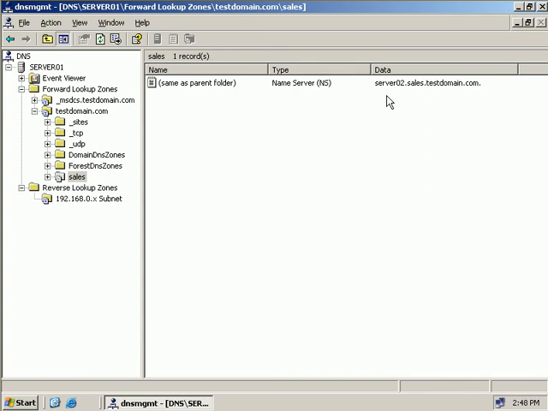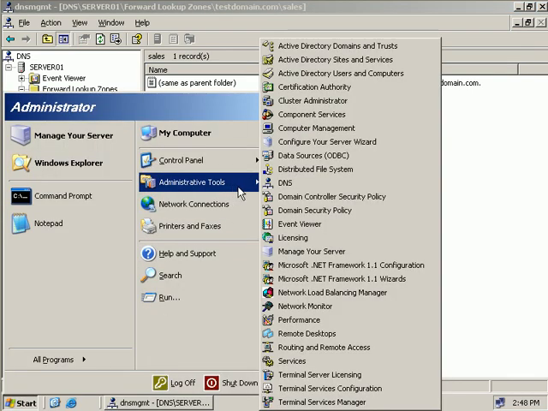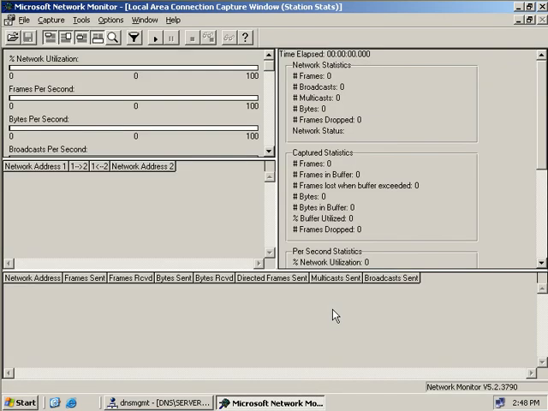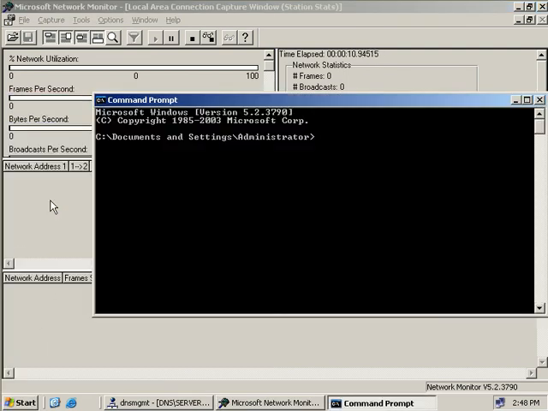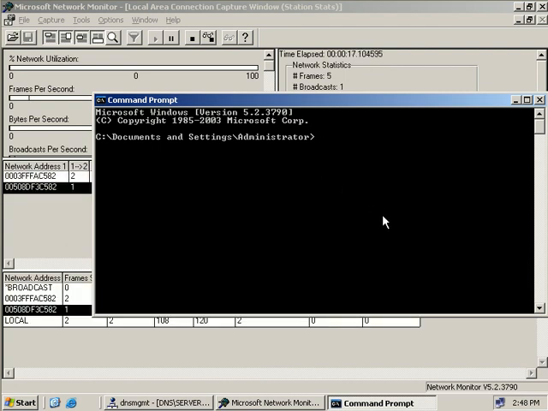But how can we actually prove that server 01 is in fact using server 02 to resolve any host in the sales.testdomain.com domain? Well, that's kind of simple. We can come down here and click on Start, Administrative Tools, and then we'll launch the Network Monitor tool. And we'll just start a packet capture here. And in the meantime, we'll come down here and we'll open up a command prompt. And here we'll use our trusty NS Lookup to look up a host in the sales domain. So we'll type in NS Lookup and we'll try and get the IP address of a host named webserver.sales.testdomain.com.